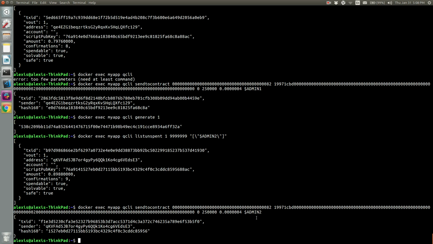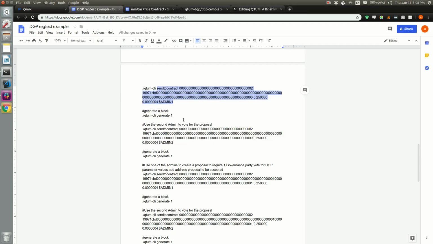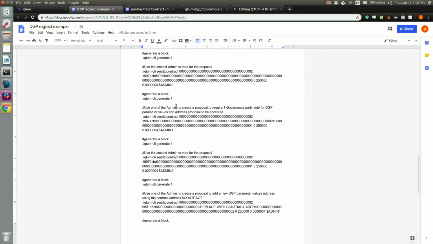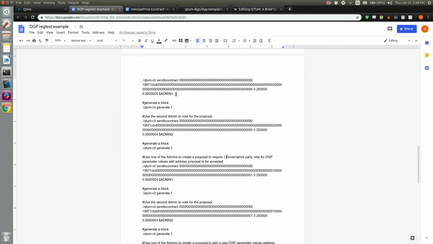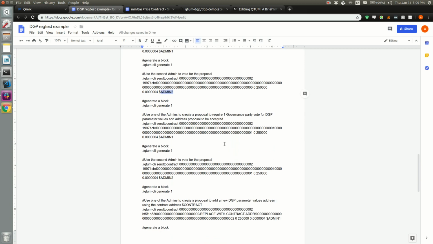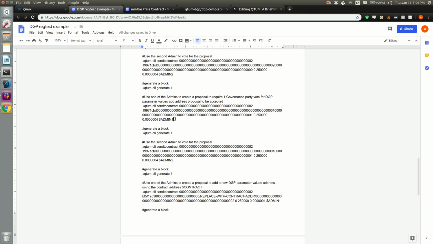So now let's do the same thing, but let's require 1 governance party vote. So let's go back to the commands. 1 governance party. Here you guys saw that I skipped 1. It's because, again, it's the same one. It's just admin 1 and admin 2 that are passing the votes. All right, so this is going to require the 1 governance party. So let's copy that.